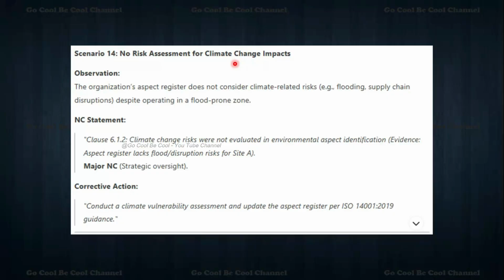Now scenario number 14. No risk assessment for climate change impact. Observation is the organization's aspect register does not consider climate-related risk, for example flooding and supply chain disruptions, despite operating in a flood-prone zone. NC statement, clause number 6.1.2: climate change risks were not evaluated in environmental aspect identification. Evidence is the register lacks flood disruption risk for site A. So major NC, we can directly say it is a strategic oversight.